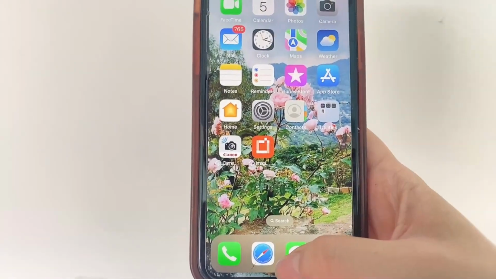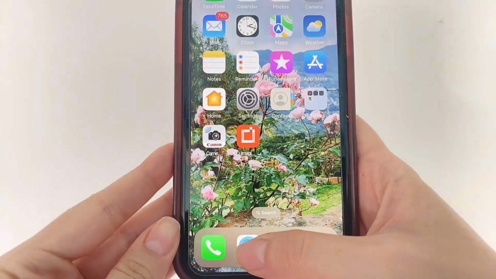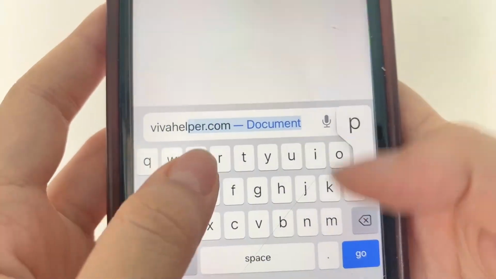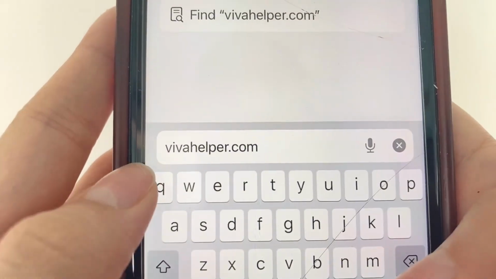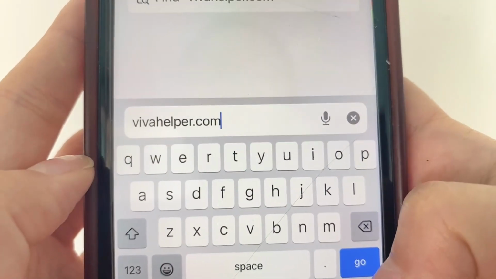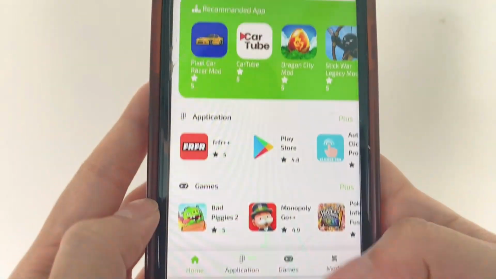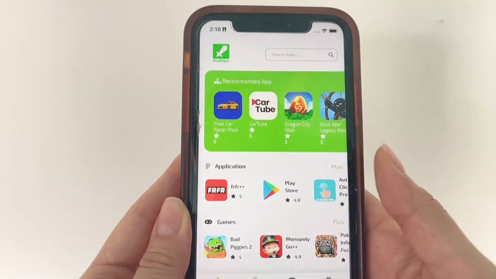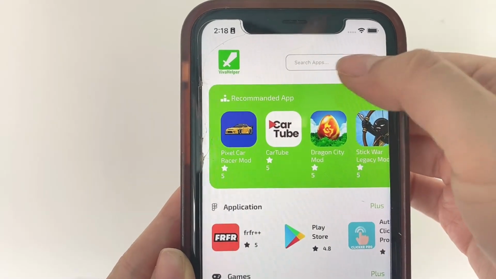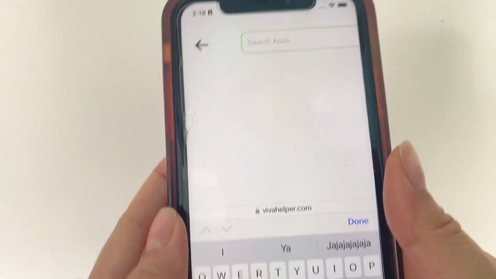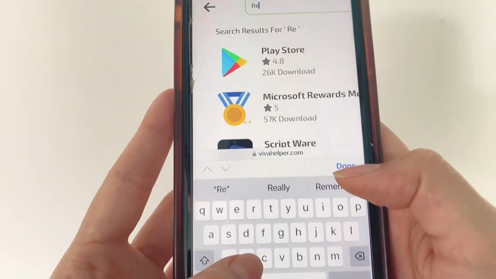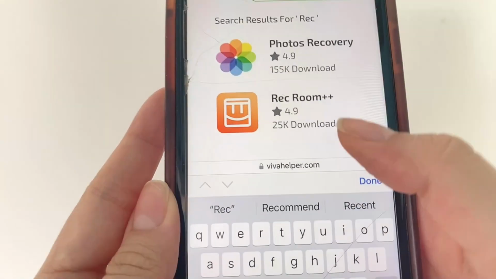And now for everyone, both iOS and Android, we're gonna go ahead and open up our web browser and we're just gonna type in the name of the web page where we can find our app, which is vivahelper.com. So just type that up and click go. And then this is the web page. This is what it looks like. And up here we have the search bar for our apps. So go ahead and click there and we're just going to type in the name of our app, which is the Rec Room Plus Plus.